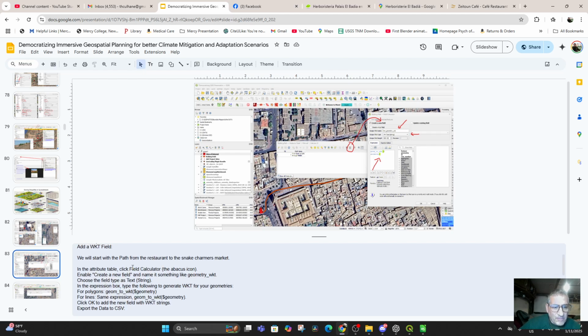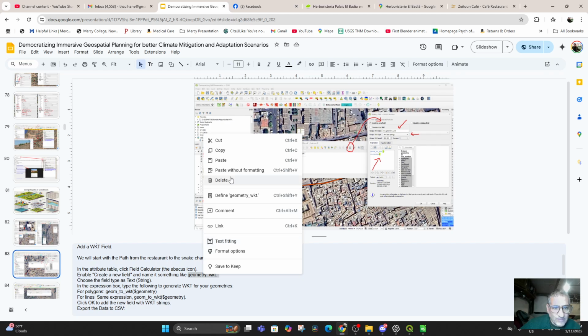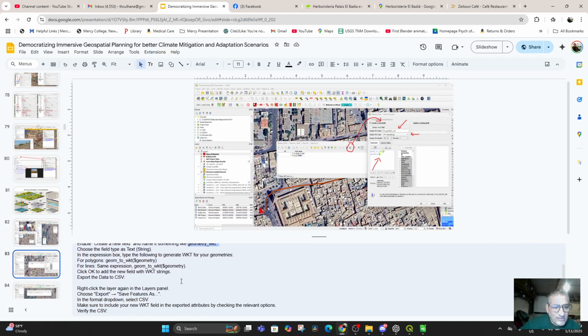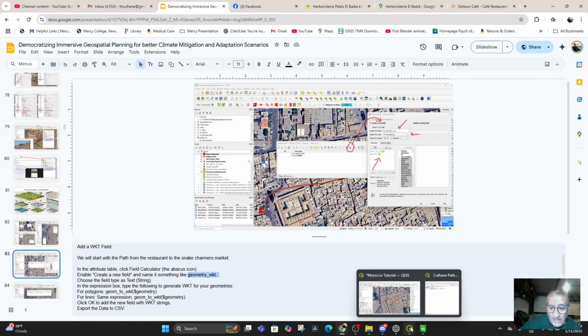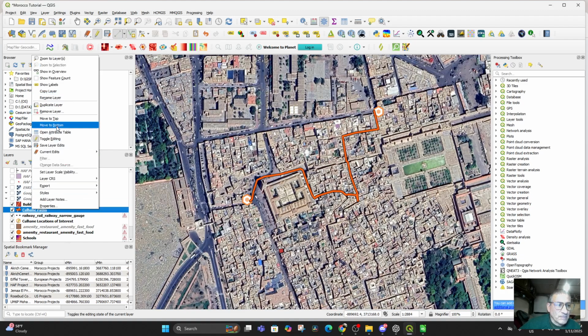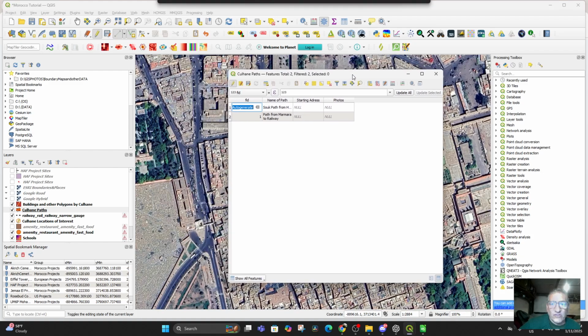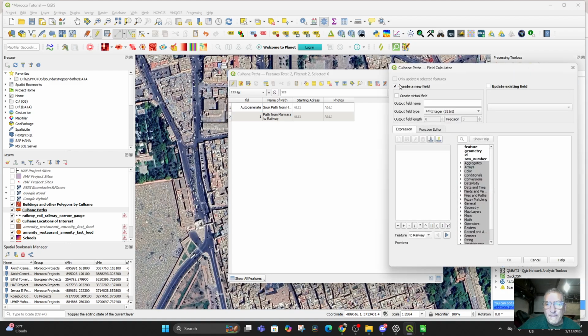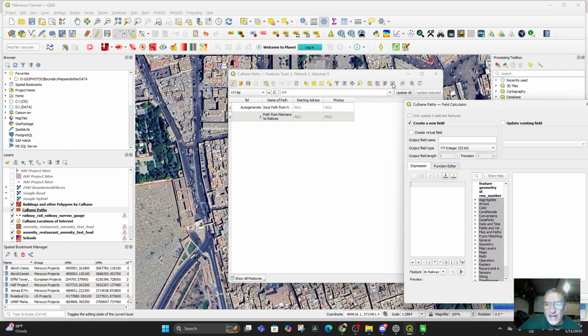So let's start with the path from the restaurant to the market. And in the attribute table, you click on Field Calculator and then create a new field and name it geometry_WKT. So let's copy that name, and we will go back to the attribute field, and we're going to go to the field calculator, which is open field calculator here, and see that little abacus looking thing? That's what I clicked on.